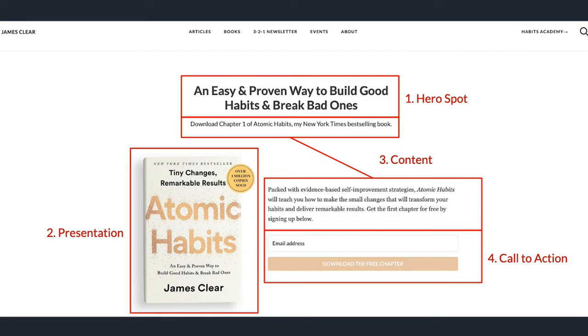Next is the presentation. This is an actual picture of the book along with a digital sticker announcing that over 1 million copies have been sold. This can reinforce confirmation bias to someone already interested in the book or provide social proof to someone who's still on the fence.